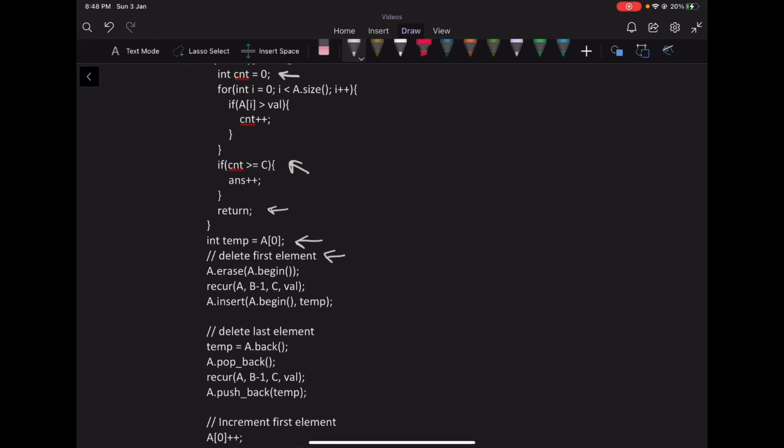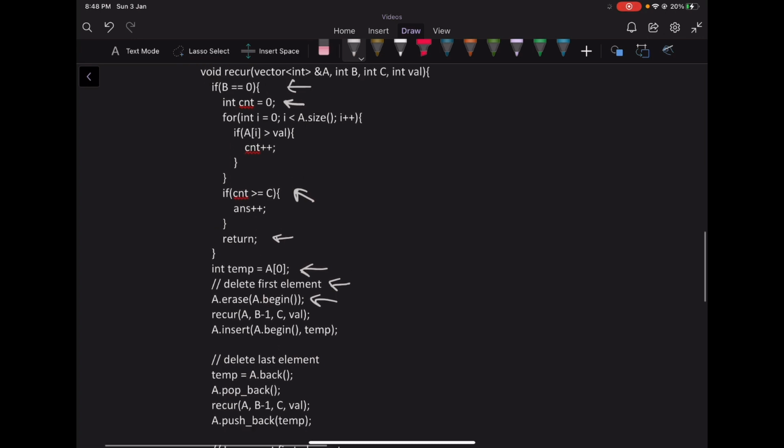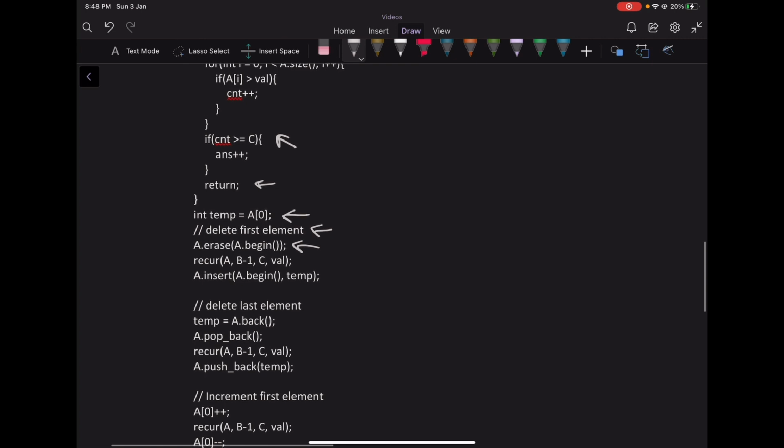So I'll delete the first element. We erase a.begin, that means it will delete the first element. And now we will recur with b minus 1 operations left. After we are done with that, we restore our array by inserting the first element again. Now we have a choice of deleting the last element as well. So we'll do the same thing. We'll store the last element, remove the last element, and recur with this array. And again, we'll restore our array by pushing back the last element.